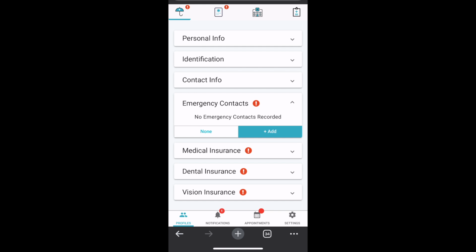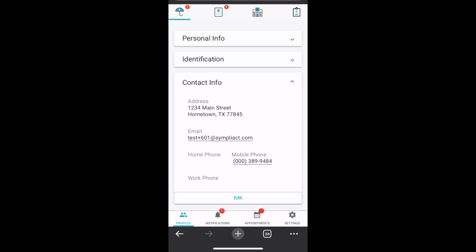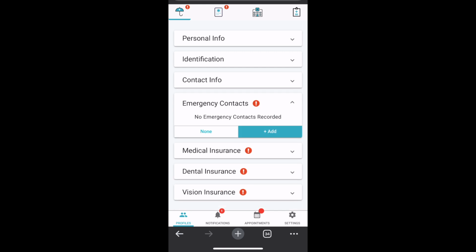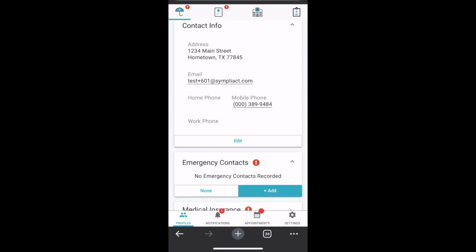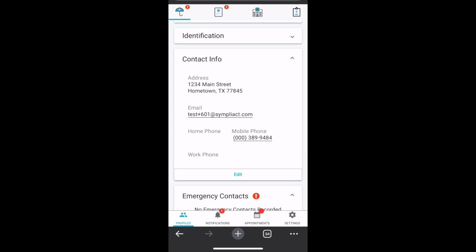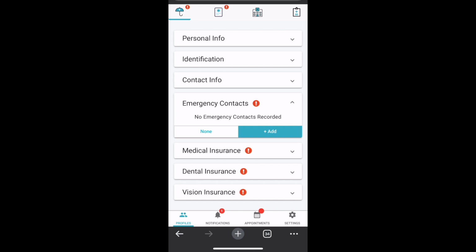System again prompts or takes us to the next applicable section. It's skipped the contact info section for the same reason. We've already got the data from the practice side. So I can click edit here if I wanted to add an additional phone number or I needed to make an edit to address or something along those lines. But in this case, we'll say that our information is good and we'll just continue on to the next section.